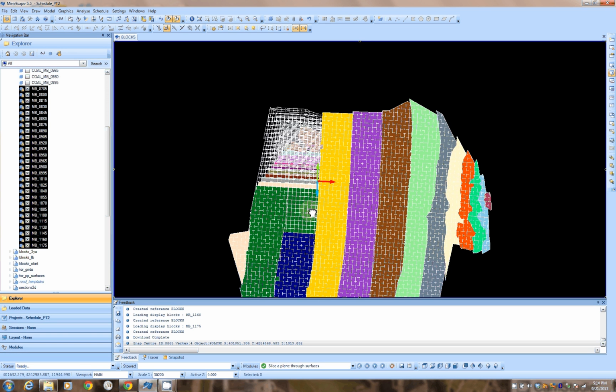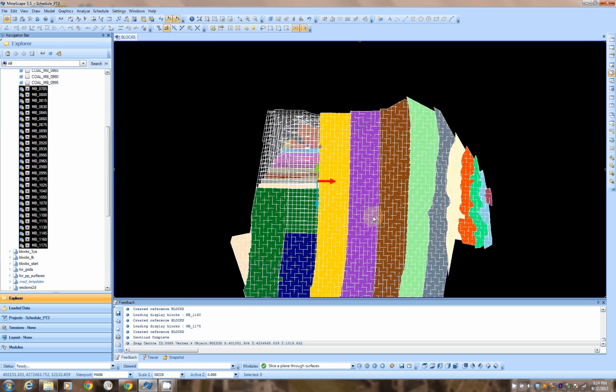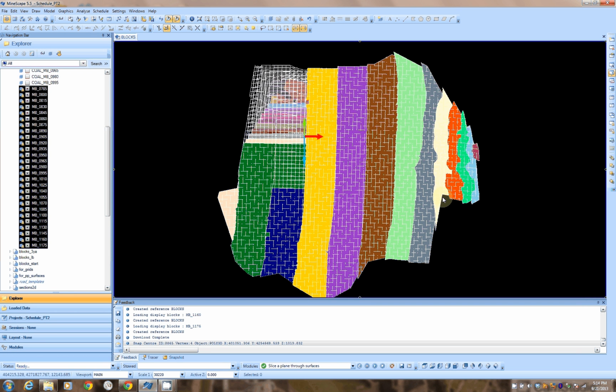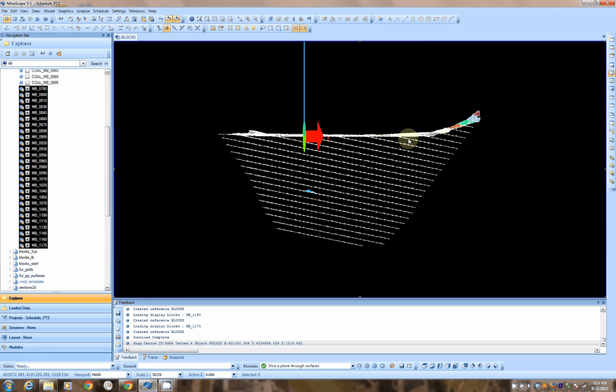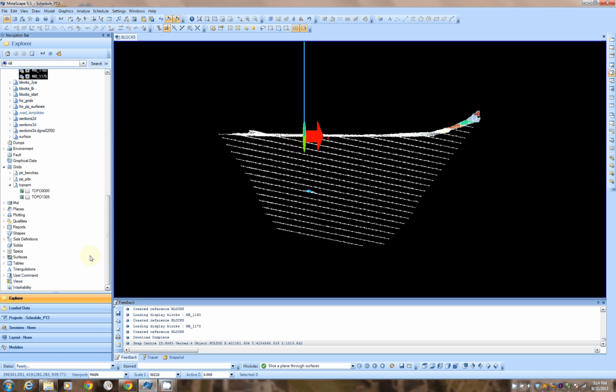But before we can do that, we need to make sure that we have surfaces for every bench. In our case, benches are not flat, they are inclined. So we need to have surface for every bench. Let's go to surfaces. And I have surfaces for all the benches starting from elevation 785 up to elevation 1175.